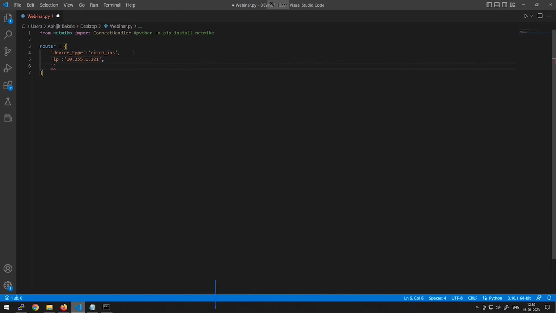In the next line, I will put the information related to the username. So username colon, the username is going to be admin, like this, comma. Lastly, I need to provide the password. So password colon, the password is going to be cisco. Once you provide this information into a dictionary, we are good to create the SSH connection using the ConnectHandler module.